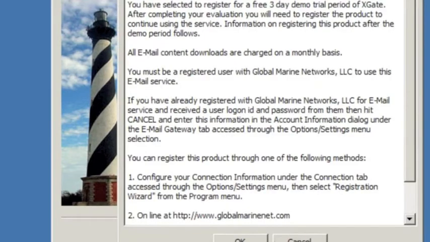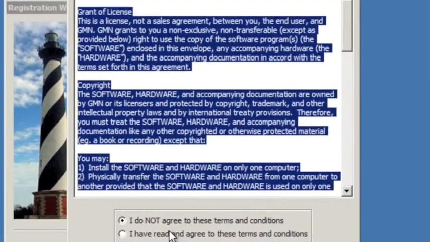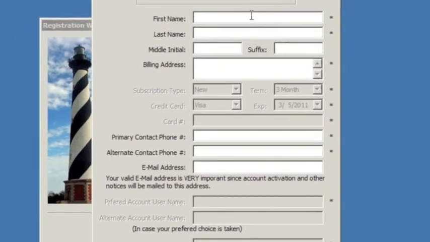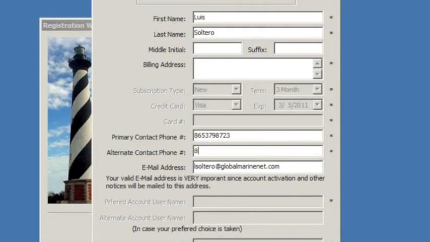So we select that. We accept the terms. Read the notices, put in some information about who we are. It wants some phone numbers. And it wants an email address. And then it wants an alternate phone number, so let's go ahead and enter 653798723 again, which is our number here.